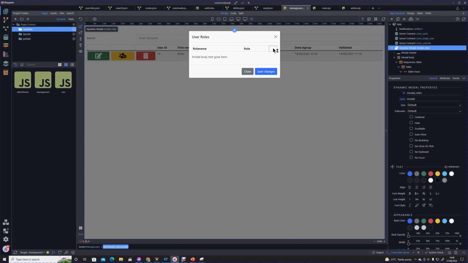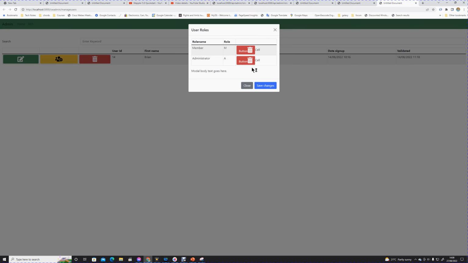There's our modal now. You can see that we've got the icon there. It's a server restrict that's stopping this showing up properly because I'm not actually logged in at the moment within this. But if we now just run this in our web browser, click on that, you can see now we do have that button there.